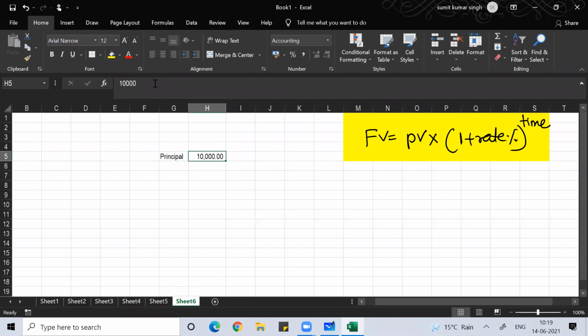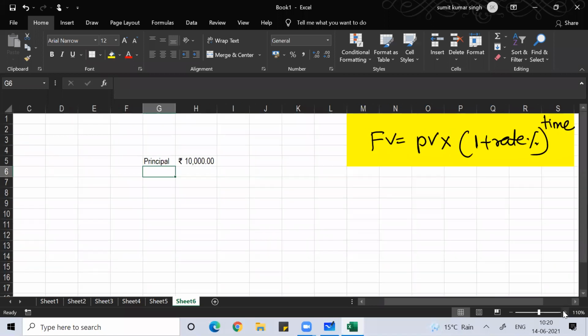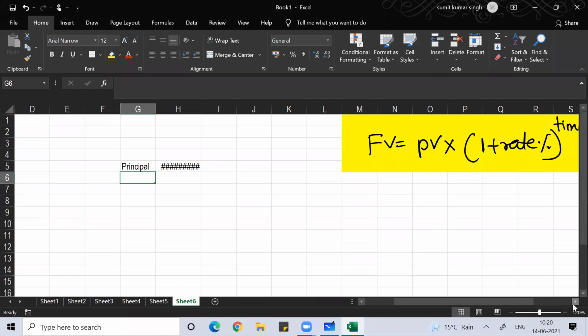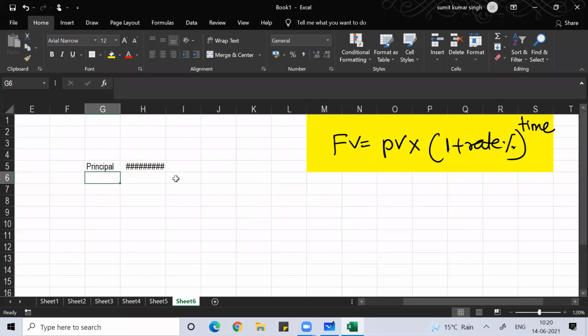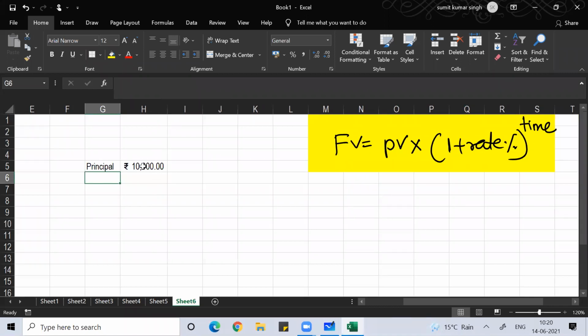I hope you understood this. Now this 10,000 should be in rupees, so you can go here and click on this. Now you get the rupees. Many people may face difficulty because of font size, so I can increase it. When I increase it, I start getting hash, hash, hash, so I can just double click here. So this is my principal.